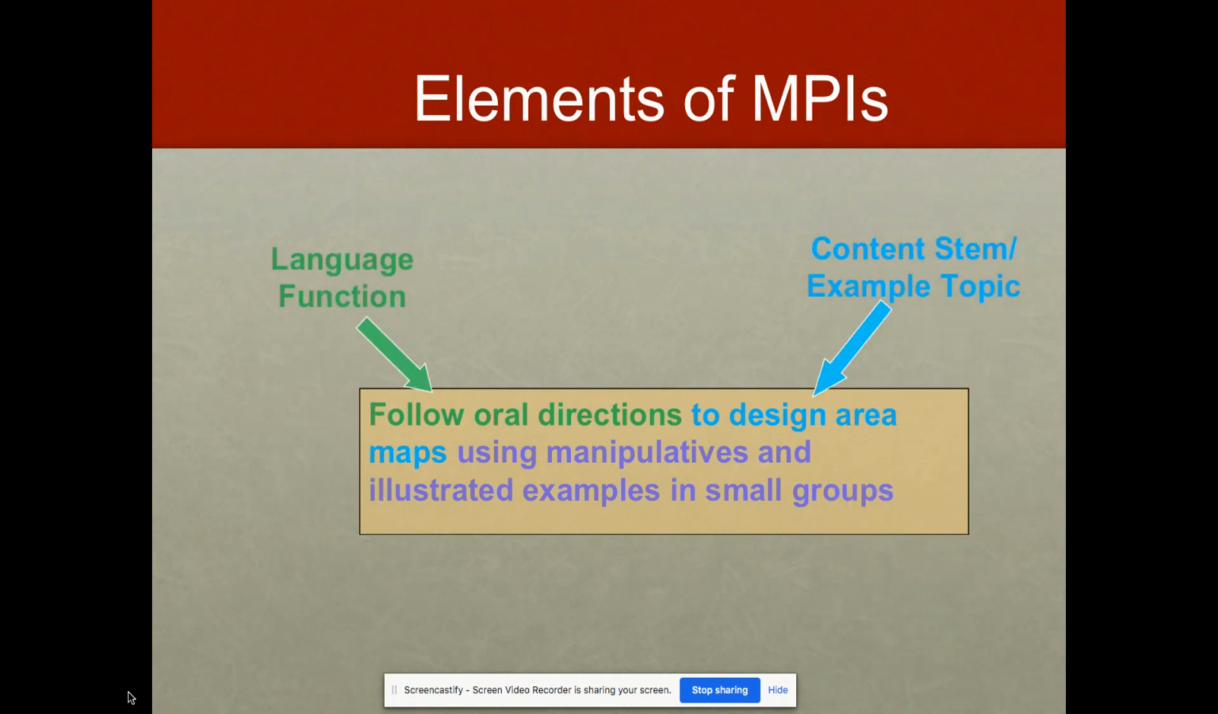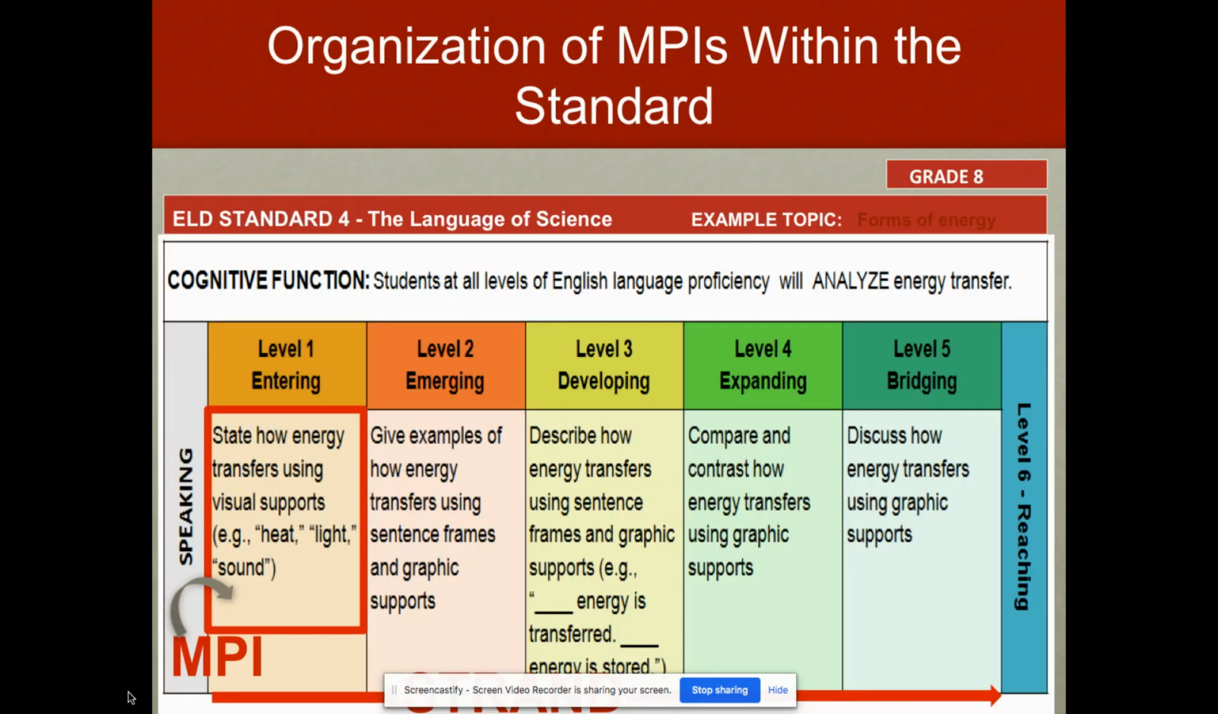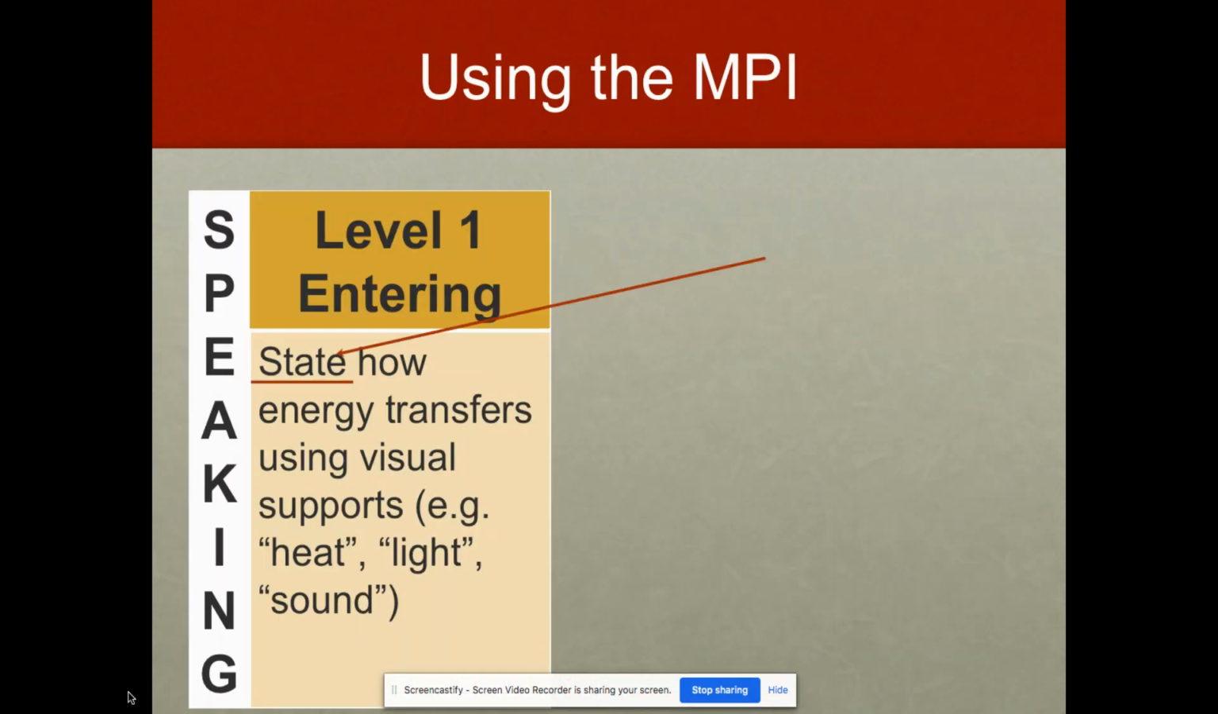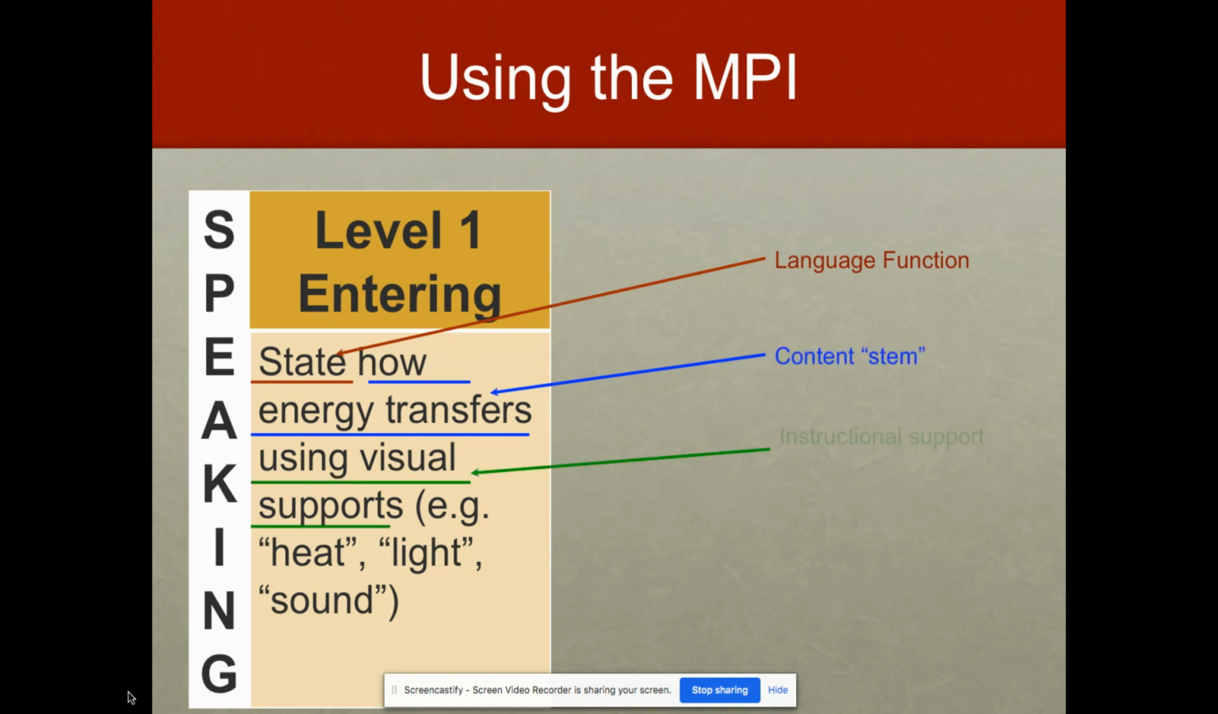So for this model performance indicator, you can see the language function is follow oral directions. The content is to design area maps. And then the instructional support is using manipulatives and illustrated examples in small groups. Okay, here's another one for a level 1. State how energy transfers using visual supports. So state is your language function. How energy transfers is your content. And then using visual supports is your instructional support for that student.